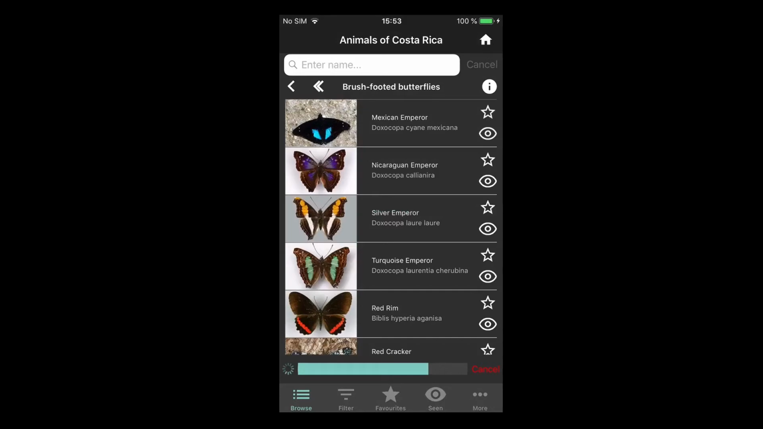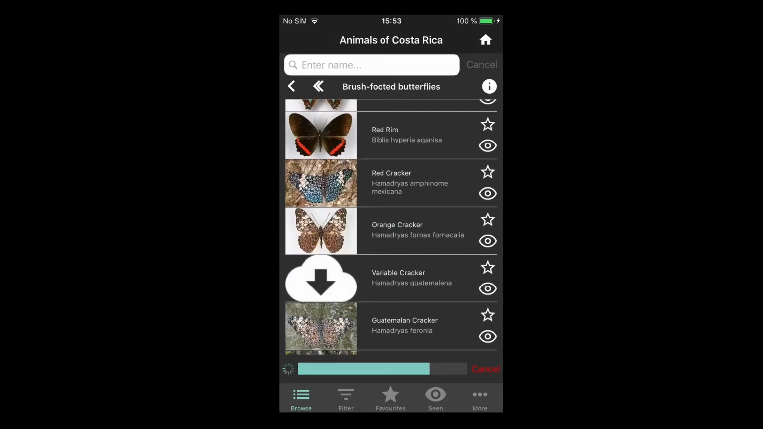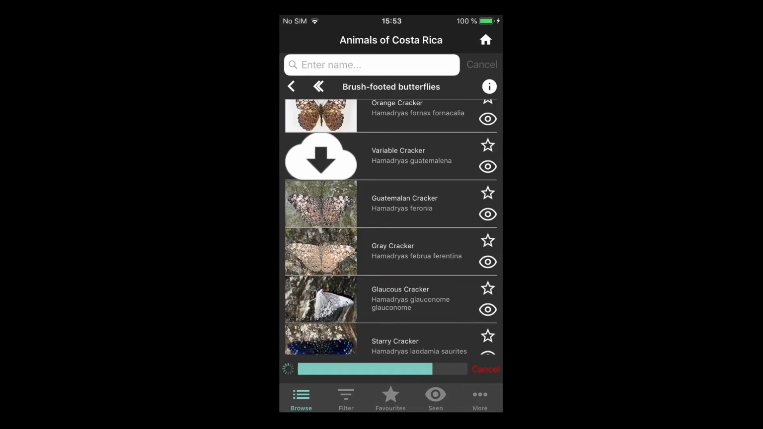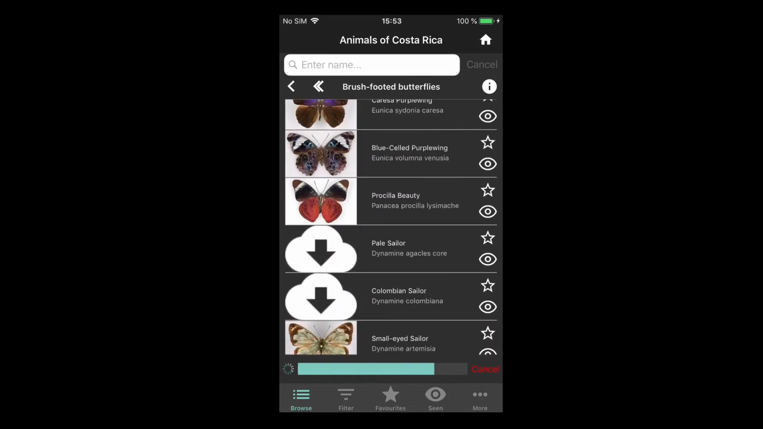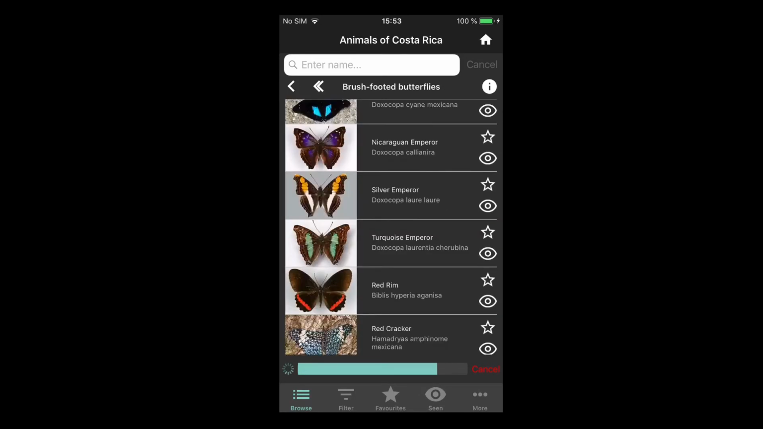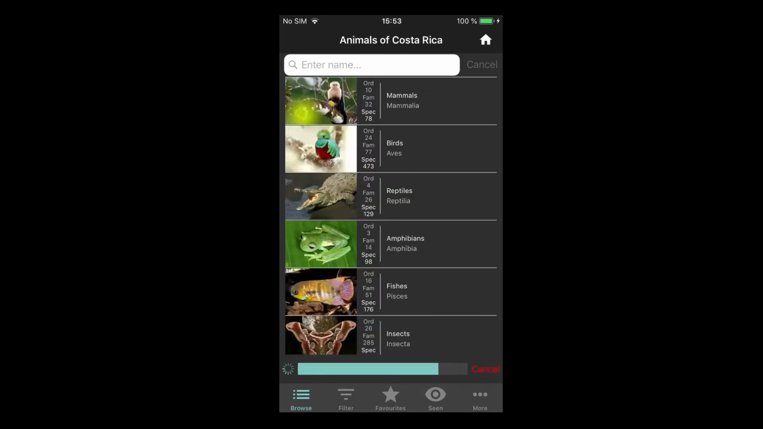Okay, this part has already been extracted, and now you can see in between there are some thumbnails which are not yet visible, and this is due to the fact that the thumbnail images have not yet been fully synchronized. This will be fully available once this download step here is finished.